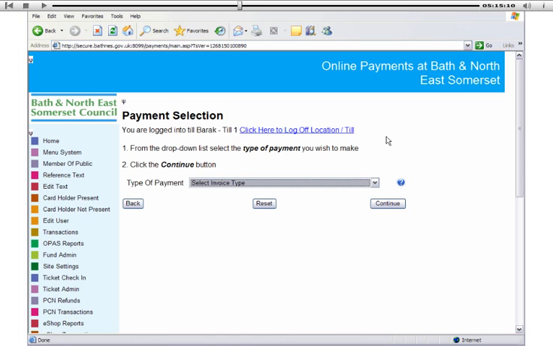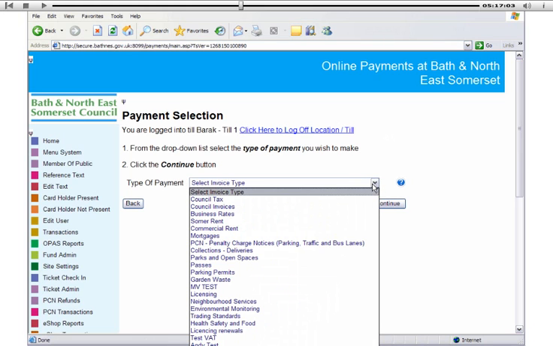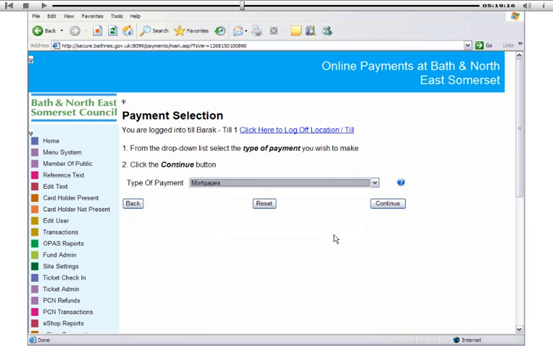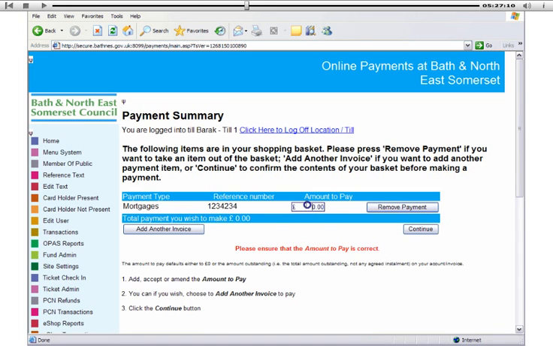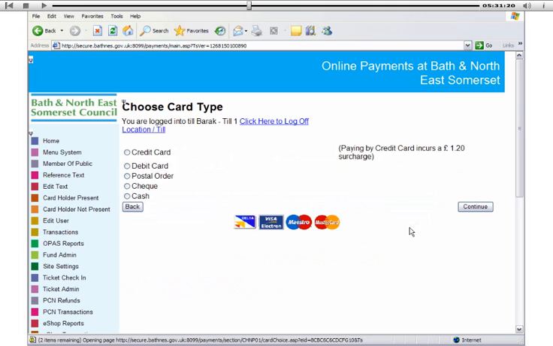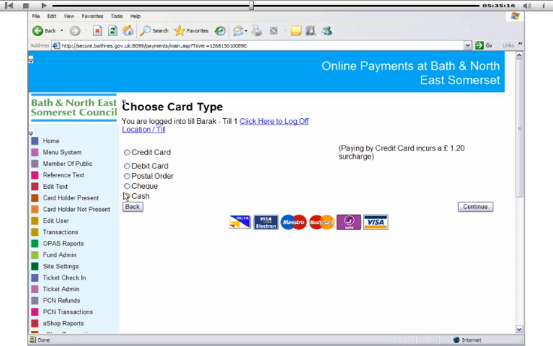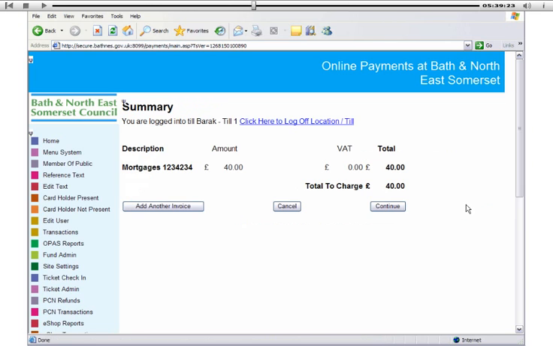Now I select the type of payment I want to process on behalf of the customer. I select mortgage. I enter in the reference number for the bill, the amount this person wishes to pay, and as they're choosing to pay by cash, I select the cash option as a payment type. I now select the continue button.